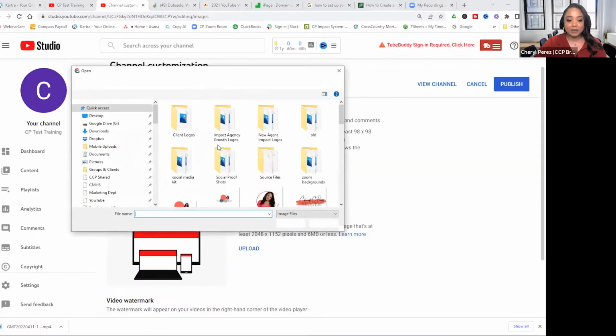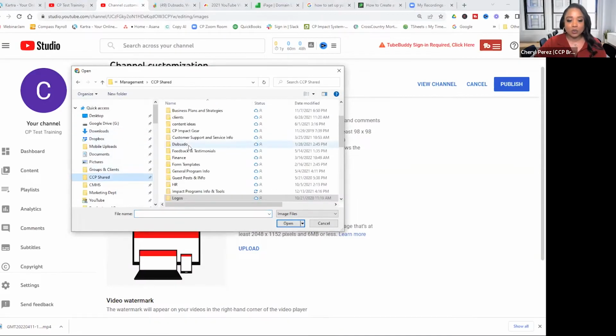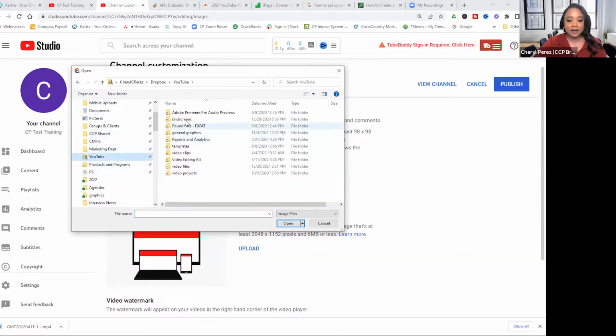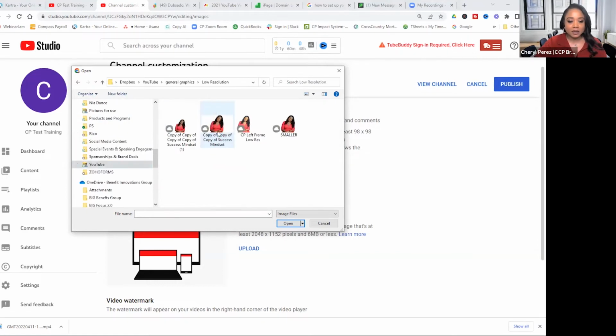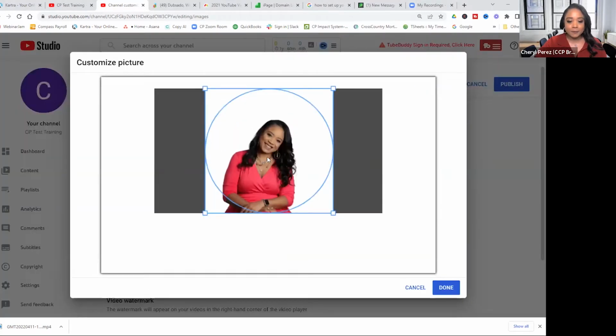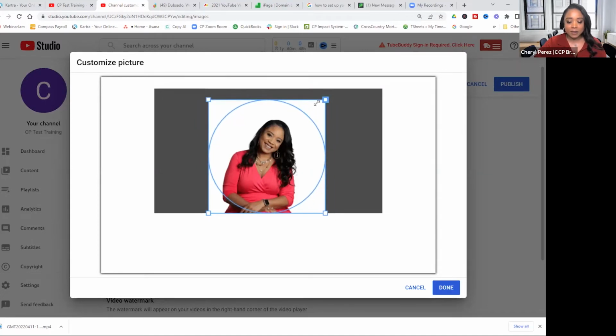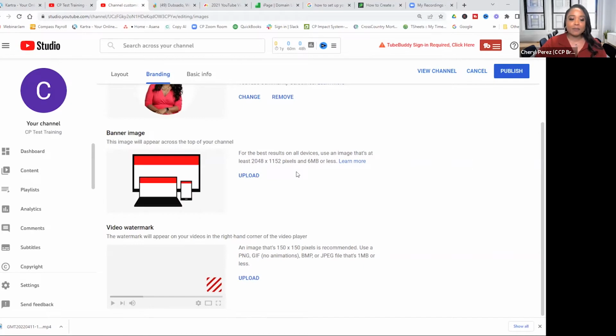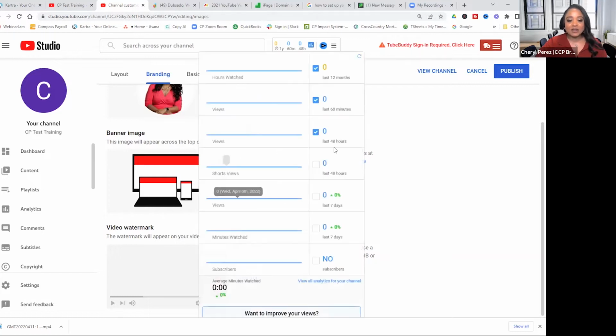You're going to want to click on upload and then find the picture that you want to include. I've got a folder here that I automatically use. So I'm going to use, this is my profile. It's going to allow you to adjust it. If you want to bring it down, make it a little smaller, make it the banner. The banner is the image that appears across the top of your channel. And that's the banner that ultimately people see.